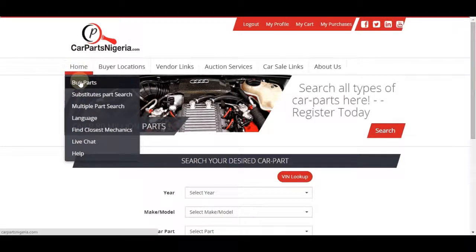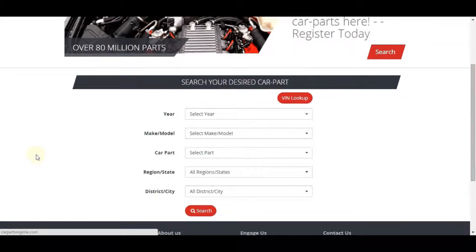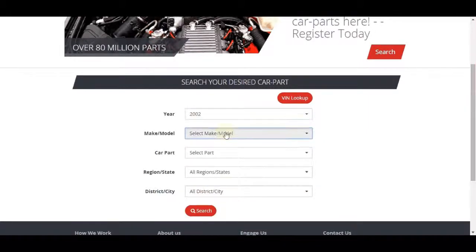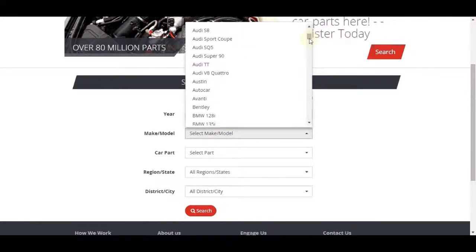The first is by parts. This allows you to search and find the parts that you want. You can search by year, make and model, car part, state and region, and lastly district and city. Apart from this, you can use the VIN lookup, but I'll go through an example here and look for a car part. The first one will look for 2002. Next you can type in the make and model. Say we are looking for a GMC Yukon.